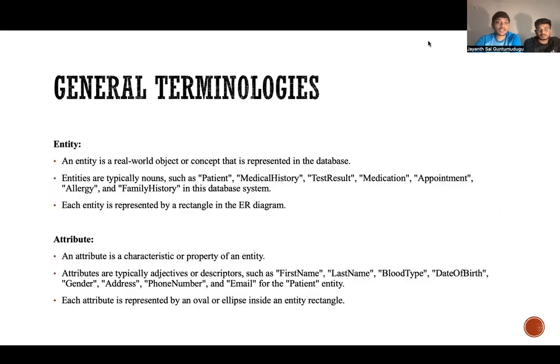Let's get into the basic terminologies used in this project. First, an entity. An entity is a real world object or a concept that is represented in the database. All entities can be thought of as nouns, like names and common fields, such as patient history. One more thing is attribute. It's a characteristic or property of an entity. Attributes are typically adjectives, like first name, last name, blood type, usually describing the purposes and characteristics of a particular patient. An attribute is represented by an oval shape or ellipse attached to a rectangle.